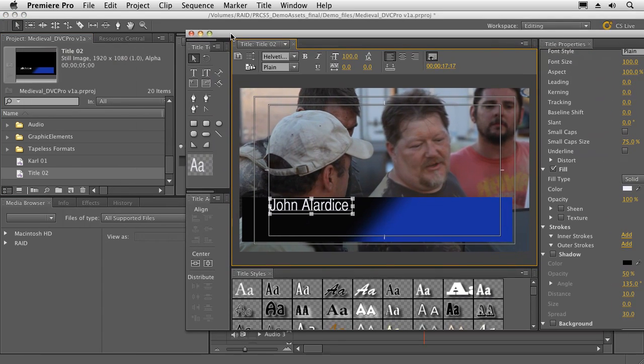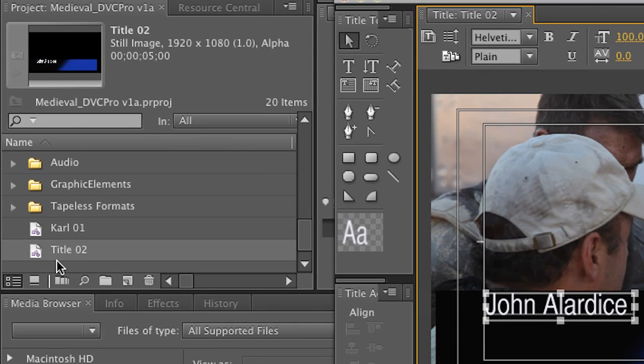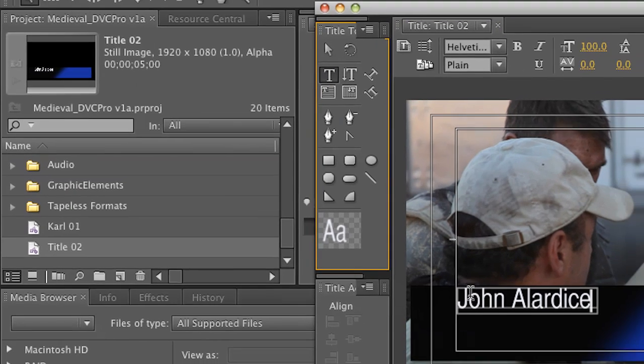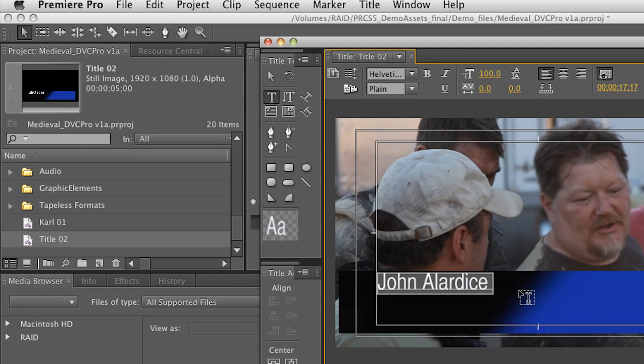So if I go over, let's just move this over, you'll see here's Carl 01, here's Carl 02. If I make a change to this, let me pull up my text tool, and we'll just select the name here, put something completely different. If I go back over to Carl 01, you'll see there's the John Allardyce title, and there's my title. Right, two separate independent files.